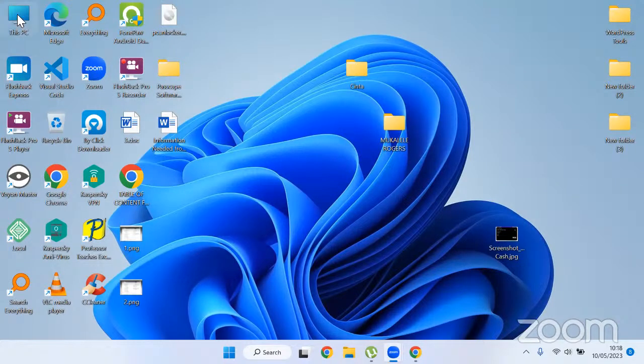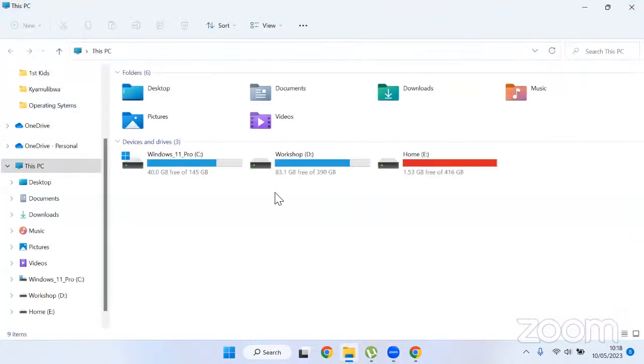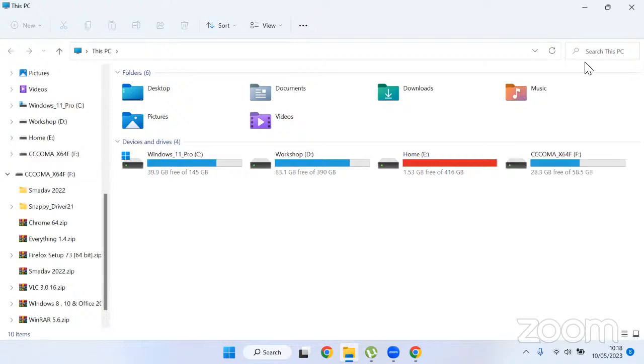Okay, now how do you prepare a bootable flash disk? This is my Windows interface right now. I have 3 partitions, C, D, and E. So what I'm going to do right now, I'm going to insert a flash disk in my computer. And now you notice that another drive has been added to the list of drives.